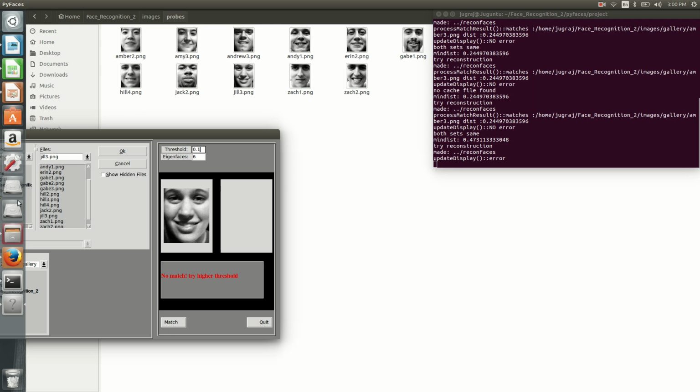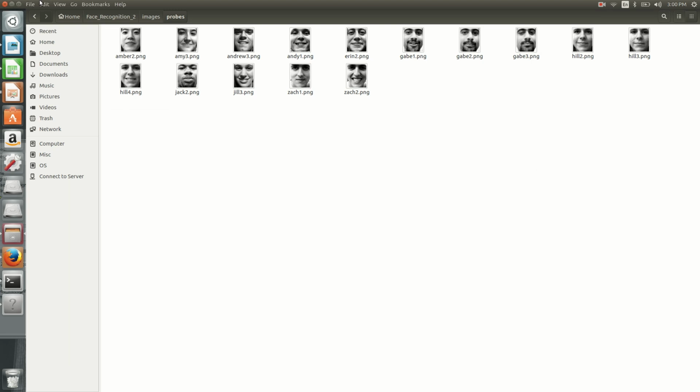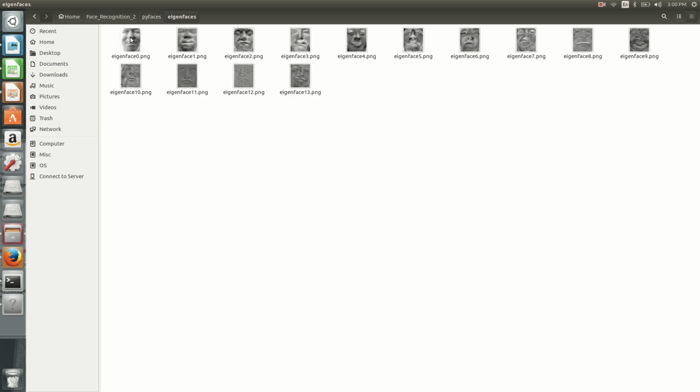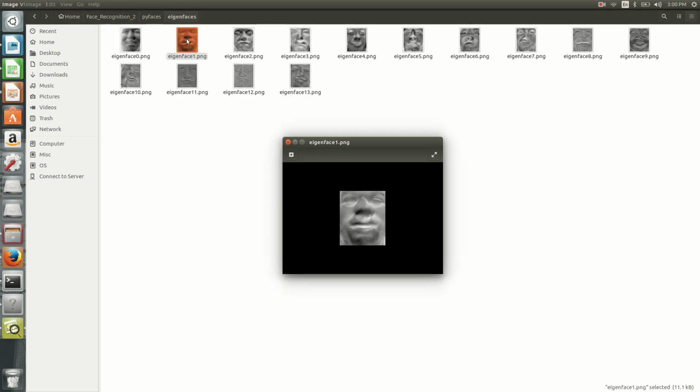Let us have a look at the eigenfaces that were formed in this experiment. Okay, as we can see, it looks really scary and rather ghostly.